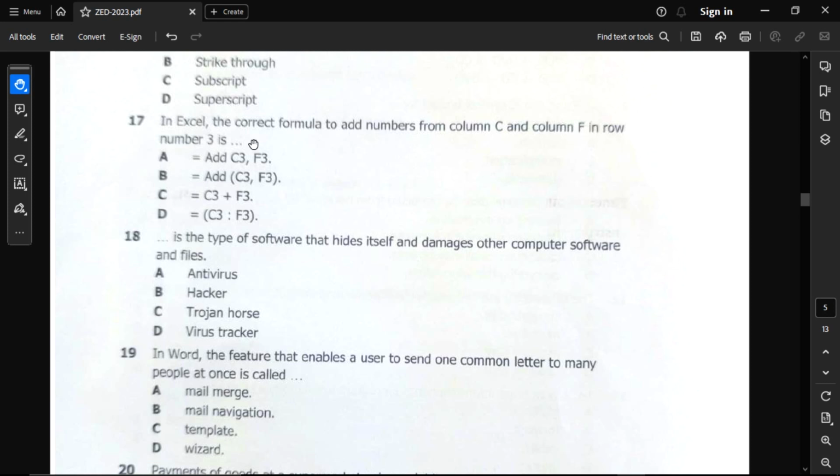If we look at our multiple choice answers here, we are able to say that there's a formula that matches what we have just been talking about. An equal to sign, then C3 plus F3. So the correct answer here is letter C, which is equals C3 plus F3. So this is the correct answer.